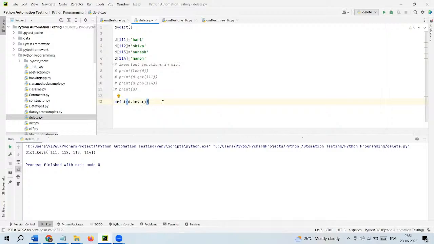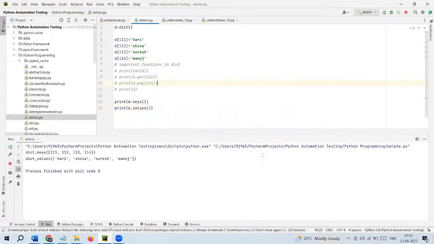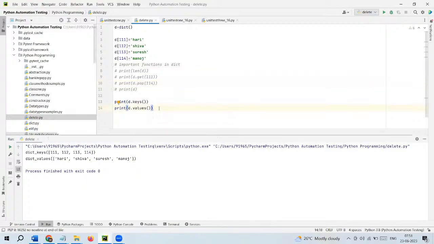So values. There is a function also there. Values. Print of d dot values. Only values will be printed like this. So another function basically we will use in all the programs. So called keys and values.